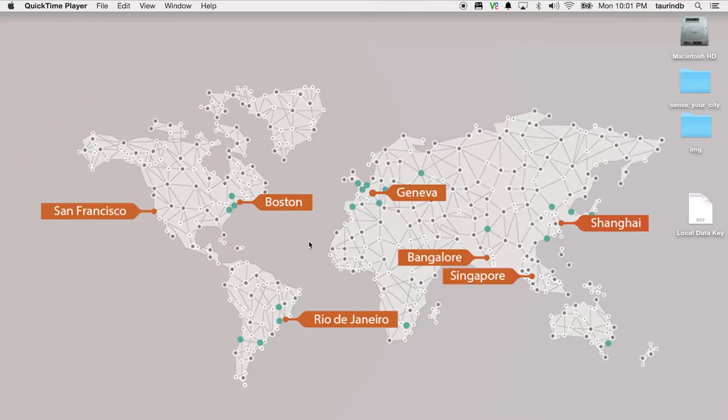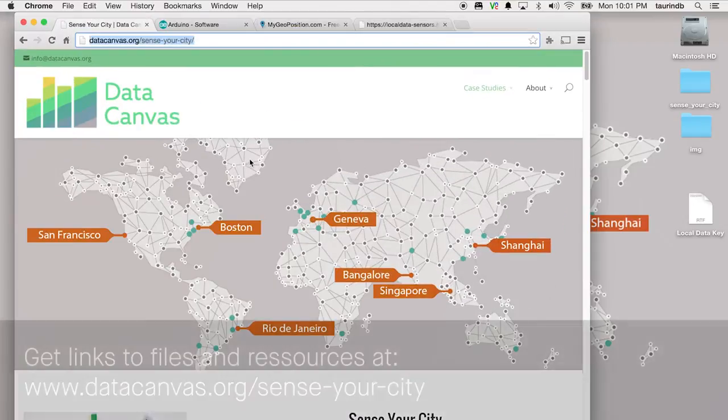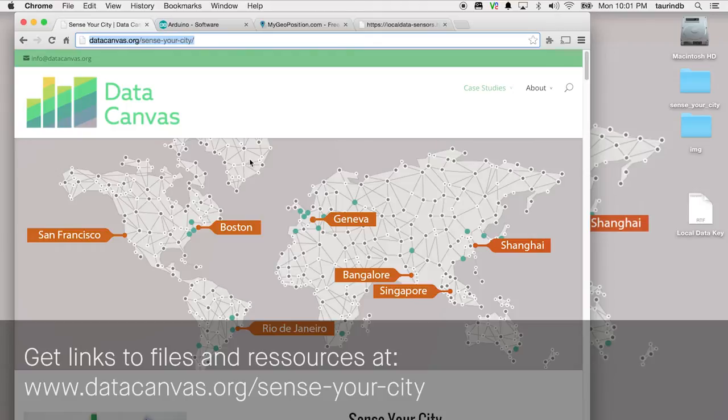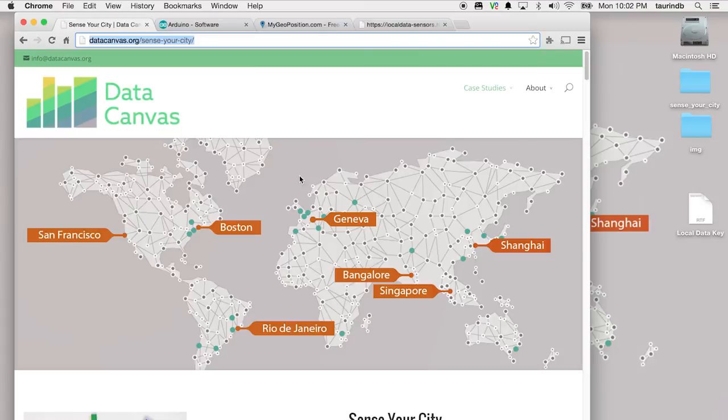Okay, so now we're ready to program the Arduino cloud so that we can submit the data that we track using our sensors and send that to our servers and post that data on the internet. The first thing you want to do before we get started is to go to datacanvas.org/sense-your-city. And here you'll be able to download all of the resources and code necessary to complete this process.